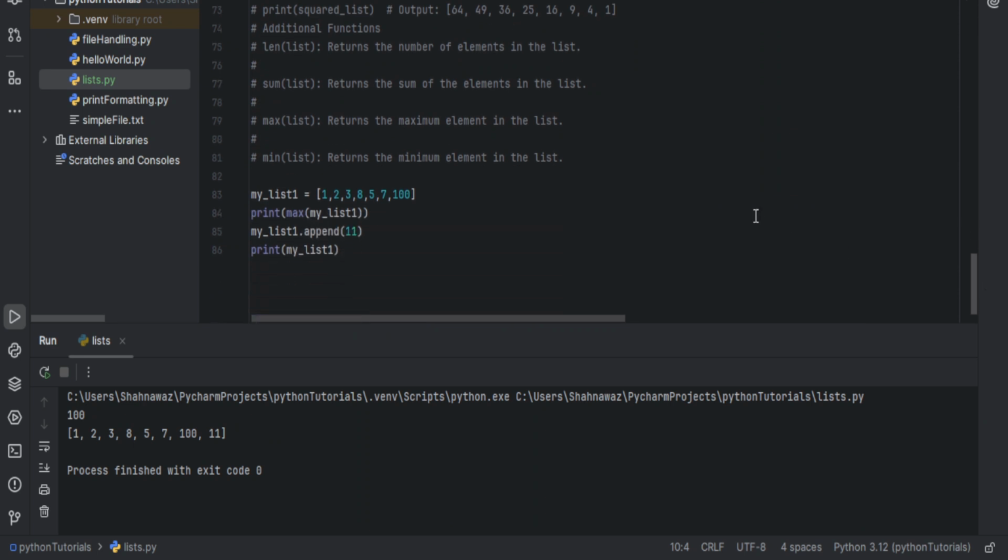So let's take an example here. This is the name of the list, my list 1, and I have this data: 1 2 3 8 5 7, some random numbers in it. What I'm trying to do is find the max of the list. As you can see, I ran the program and it printed 100, and notice that I don't have 11 in this original list and I appended 11 into the list.